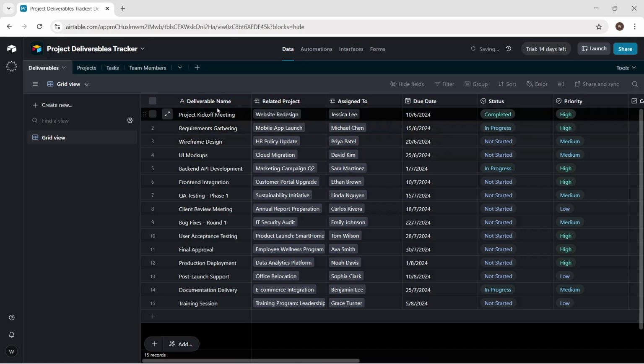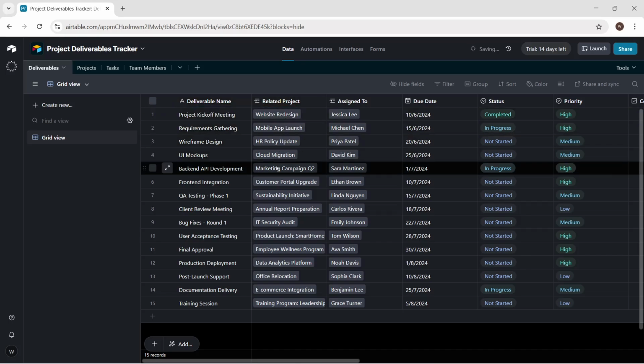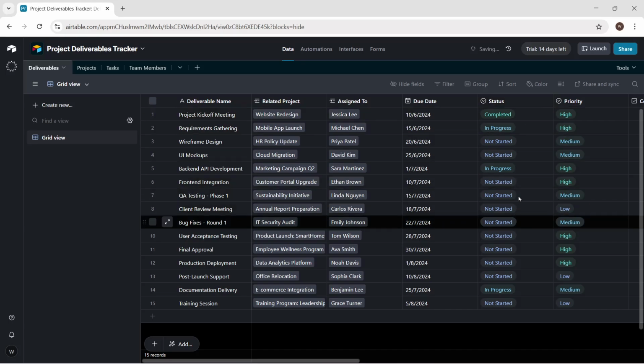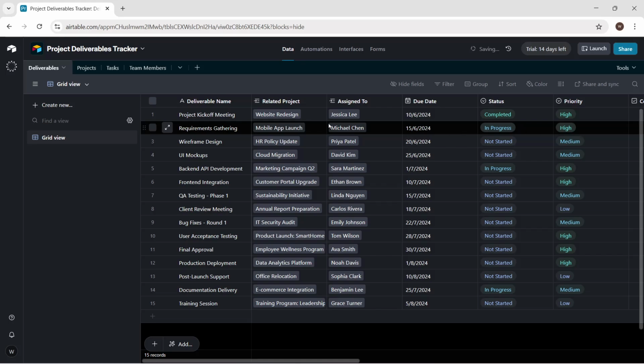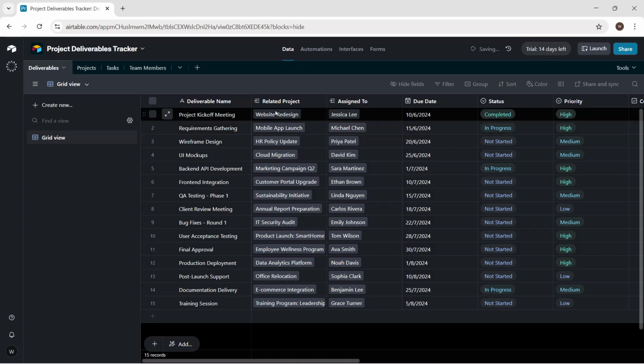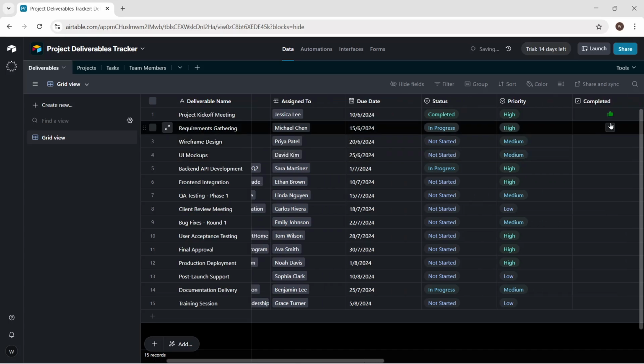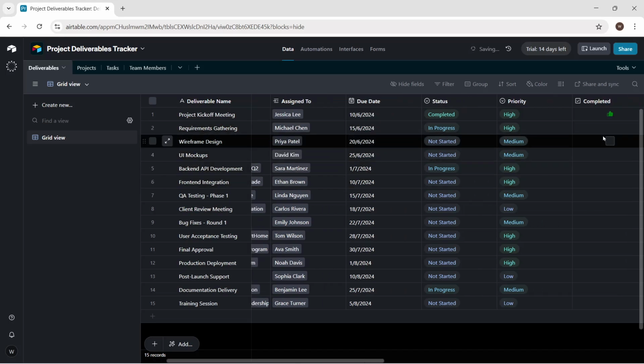Use deliverable name as single-line text. Link related project to the projects table so each deliverable has a home. Link assigned to team members to capture ownership. Add a due date field to drive timelines. Add a status single select with not started, in progress, and completed. Include a priority single select with low, medium, and high. Finally, add a completed checkbox for a quick visual indicator. Status tells the story. The checkbox gives you fast reporting.